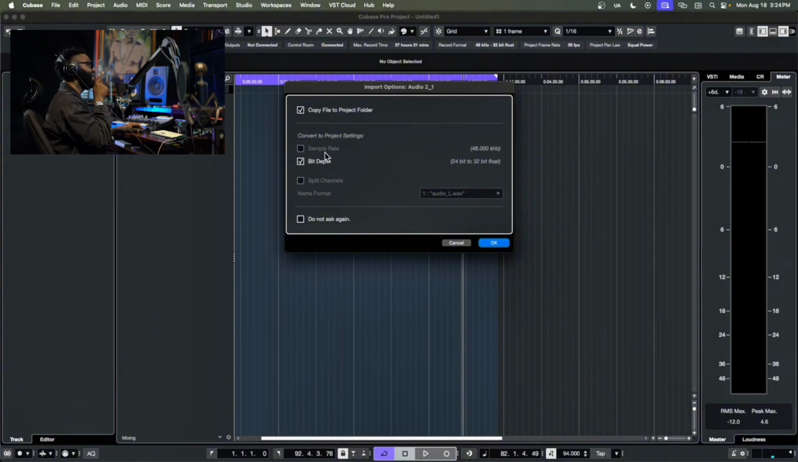As you can see, the configuration is 48,000 kilohertz. You see, it's 48,000. That's the configuration of that file we are putting in. Can you see? So the bitrate is telling you I'm going to convert it. Do you get? The bitrate of that audio I just dragged in is 24. That's the bitrate. So it's telling you I'm going to convert it to 32-bit float, which is the configuration on my Cubase now. It's 32-bit float.